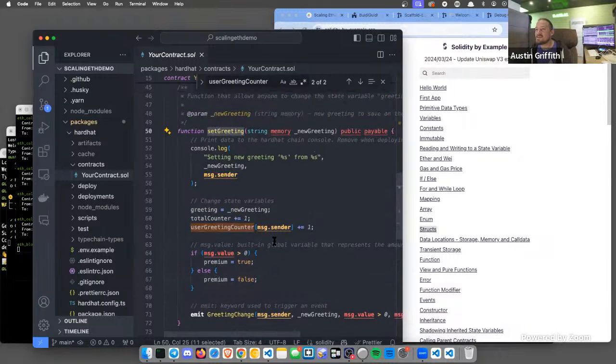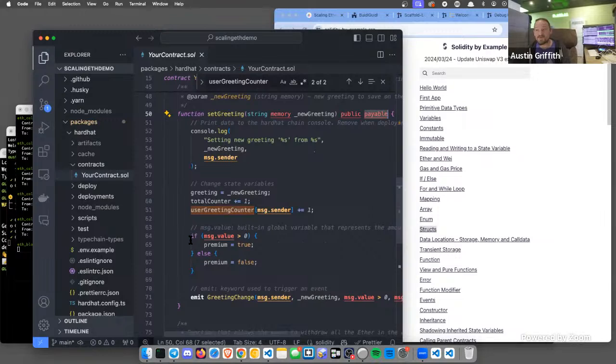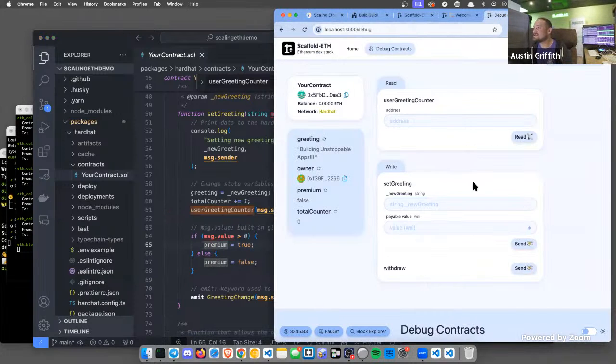It looks like this greeting, which is a string, is getting set here, but this function is also payable. So you can pay money, and if you pay anything greater than 0, it looks like it makes your tweet or your greeting that you're sending out here premium. So let's go play with that, right? Let's see how that works.